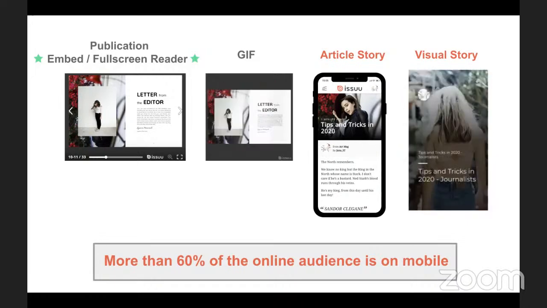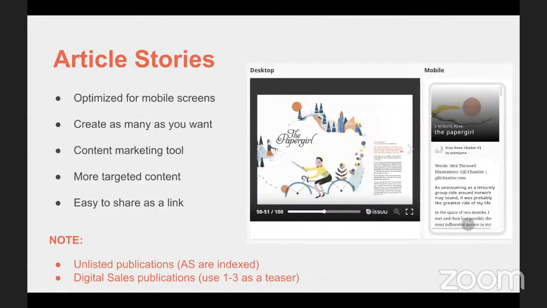Now let me tell you a bit more about these, and I will start with the article stories. On this screen on the right side, you can see how the publication looks in the desktop version, and what is also the possibility if you recreate it into article stories. The desktop version still exists. You don't replace it by article stories, but an article story can be something like an extension. So if you know, for example, that even 20% of your audience is reading your content on their mobile screens.